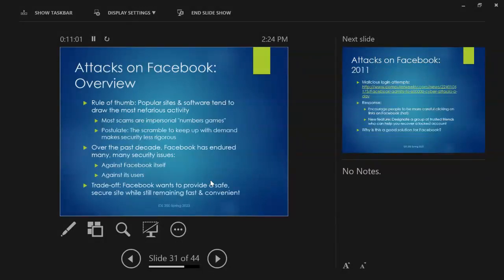Okay. Now, we have some stuff about Facebook. But as a rule of thumb, here's something to think about, right? Popular sites, popular software tend to draw most of the bad activity. I mean, why would you bother putting a lot of effort into some blog that only like 10 people go see in a given year? But Facebook is busy. If you can find a vulnerability on Facebook, you can potentially hit billions of people. Now, again, most of the scams that are out there are numbers games, right? It's phishing with a capital PH, not spear-phishing. So they kind of don't care who they get. They just want to get some hits.